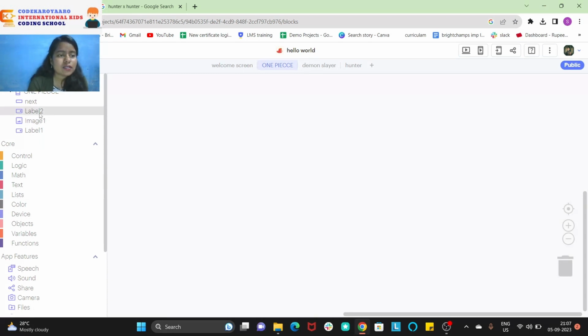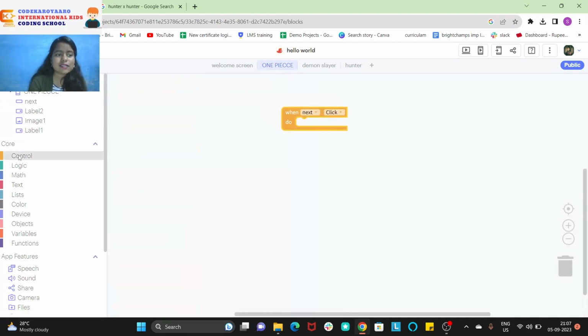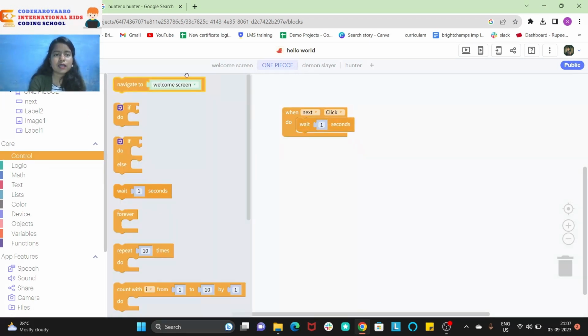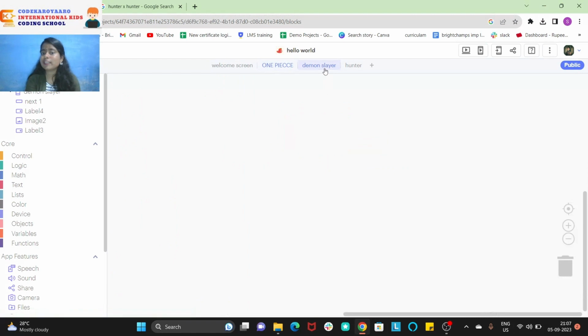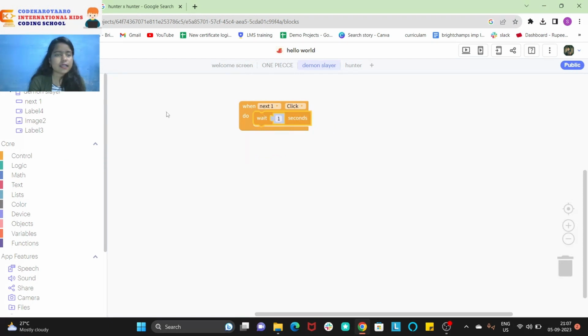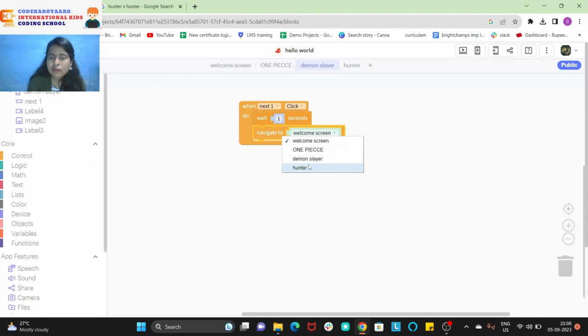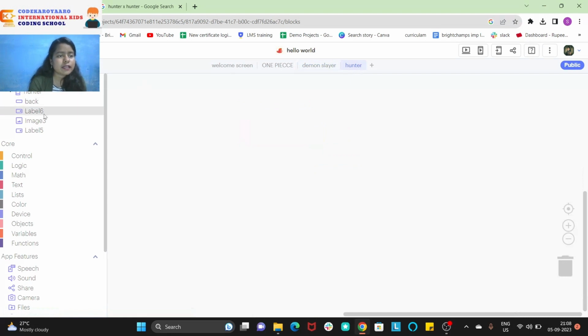Okay, so I'm just going to go to next, and then when next is clicked, same thing, go to control, wait for 1 second, then go to control, navigate to Demons layer. The same thing, I'll go to Demons layer screen, go to next, and then when next is clicked, I'll go to control, wait for 1 second, go to control again, navigate to hunter.